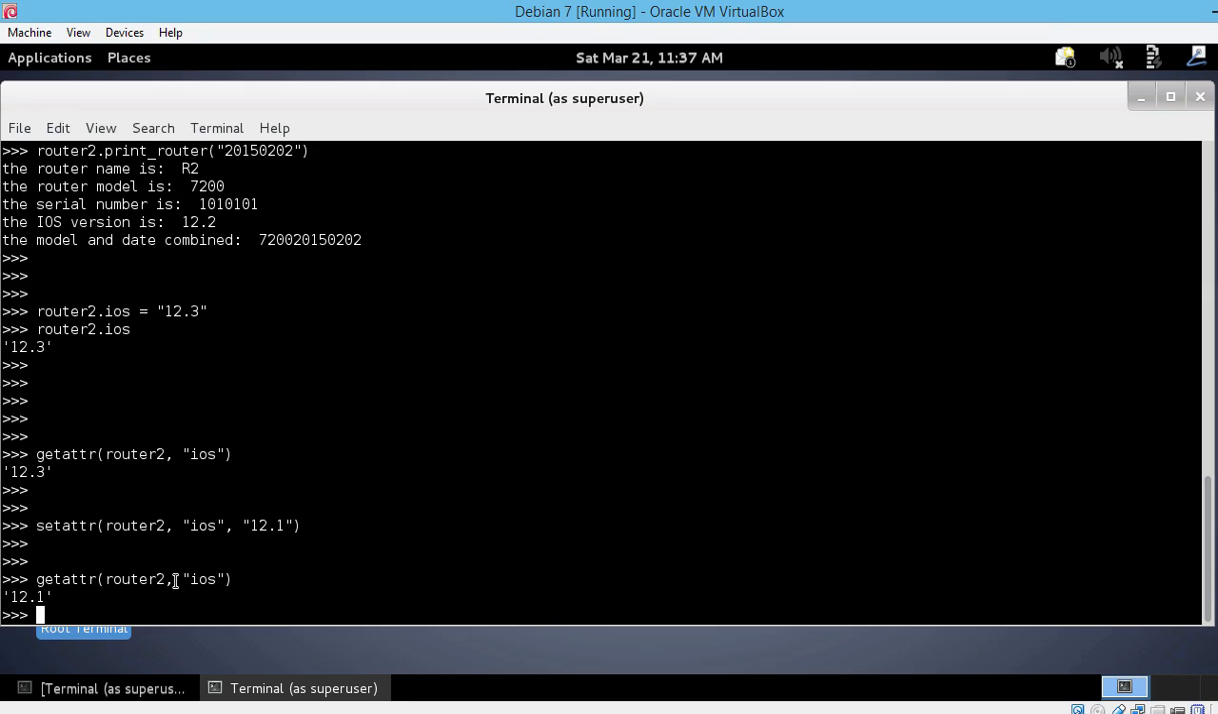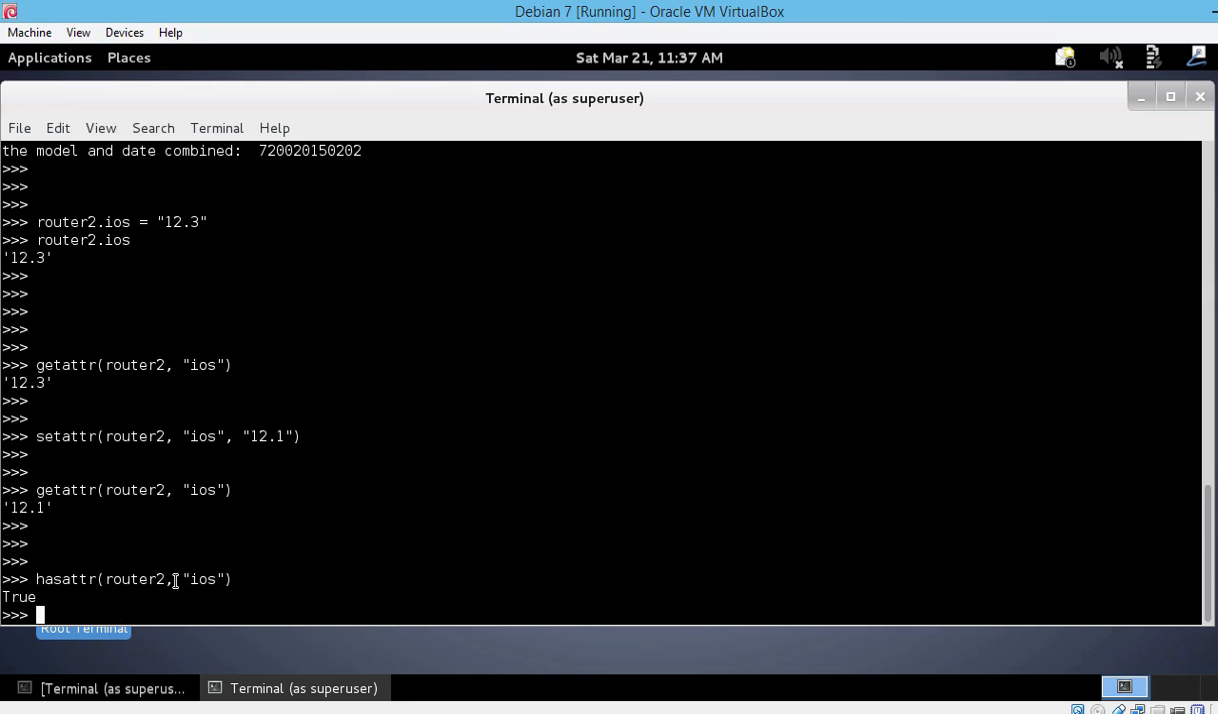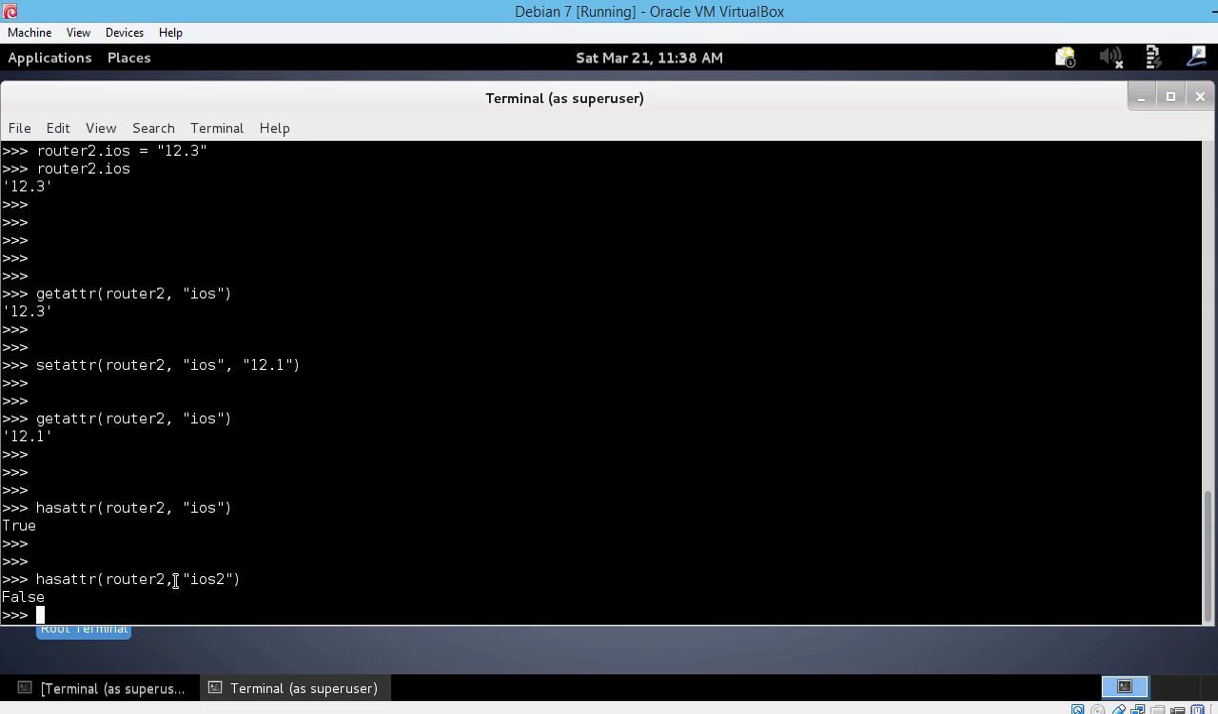12.1. Another function you can use is hasattr to check if an object attribute exists. Let's say we want to check if router2 has the iOS attribute defined. So hasattr, the object is router2, and the attribute we are looking for is iOS. Okay, this returns True because iOS indeed exists in the class. Now let's do the same thing with, I don't know, iOS2, and this returns False as expected.